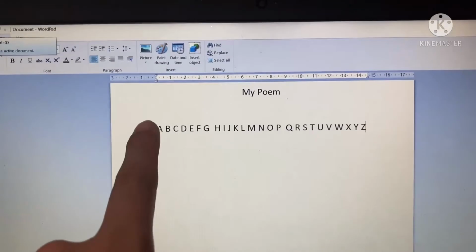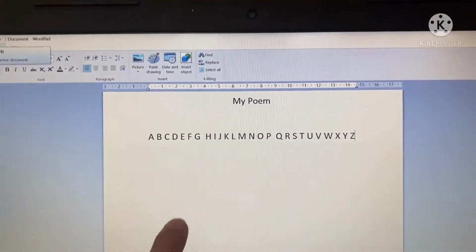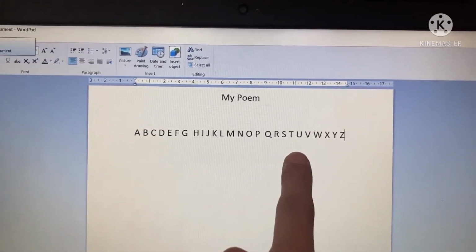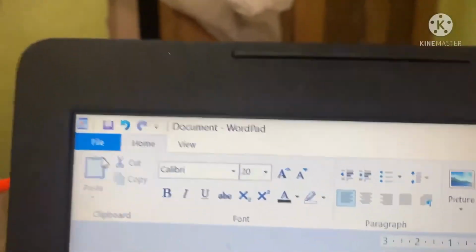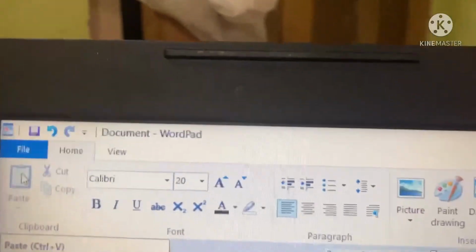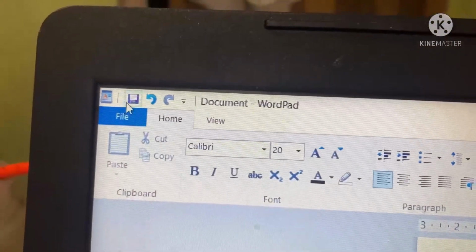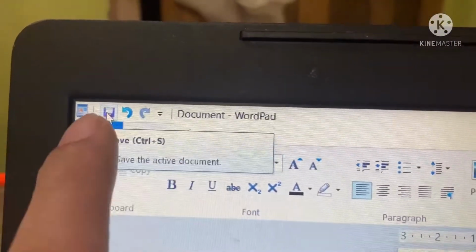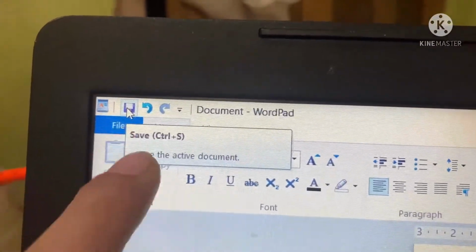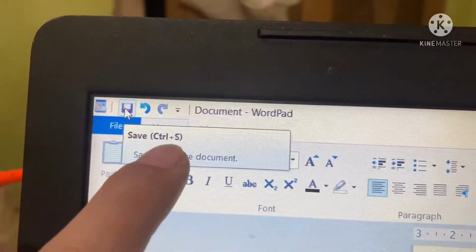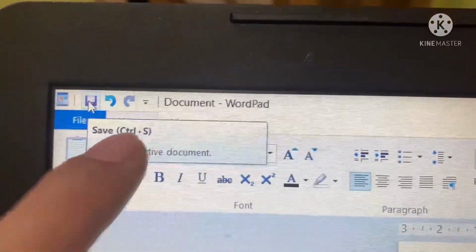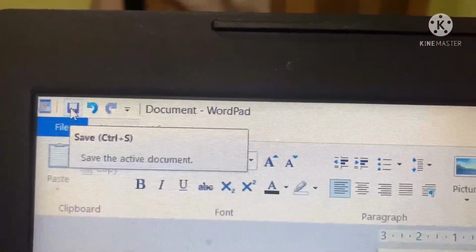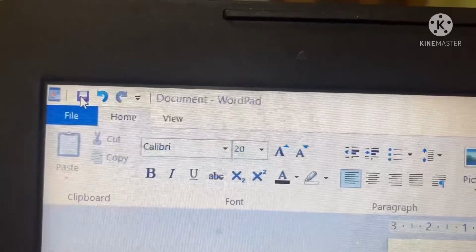So if you look at this document window right here, I've typed something on WordPad, yeah? And if I want to save this document, I take the cursor right here, which is the save button, and it says save also, yeah. Control and S, this is the keyboard shortcut, and this is something that we're going to learn later. So right now, all we have to do is select this.